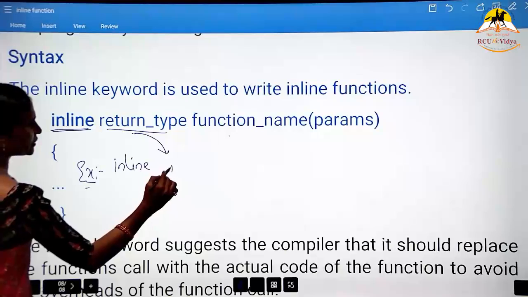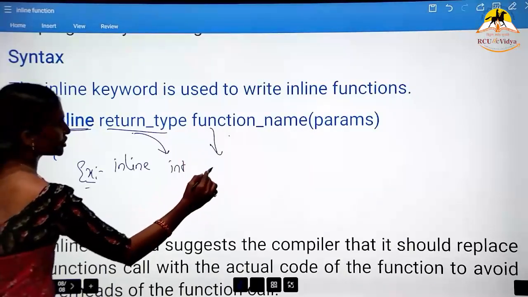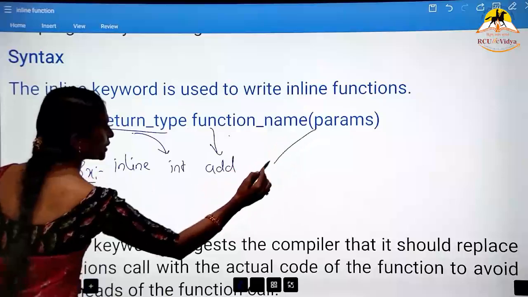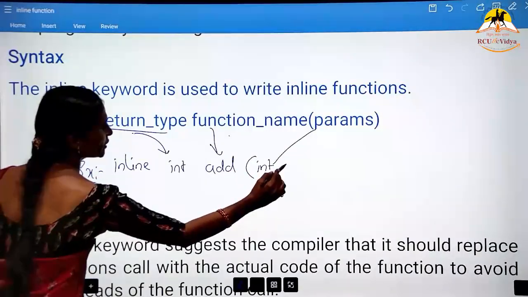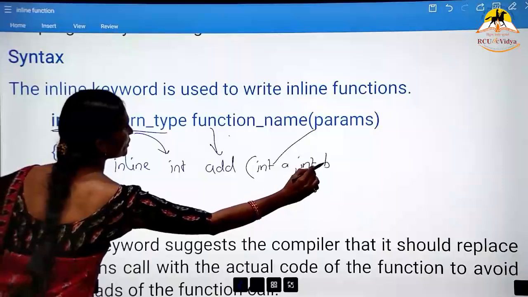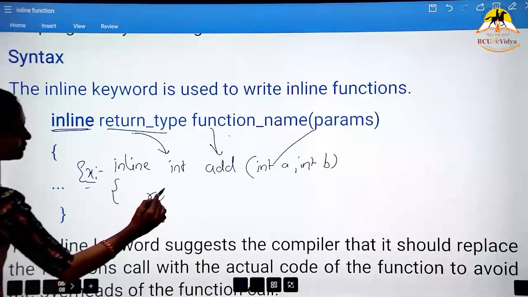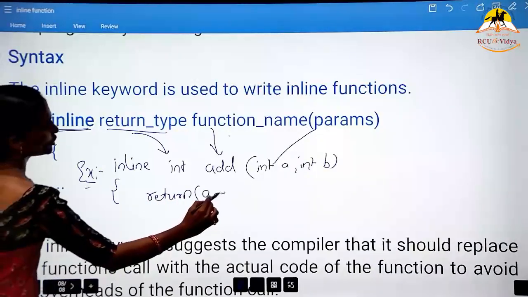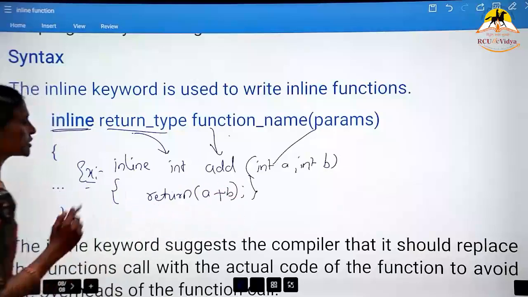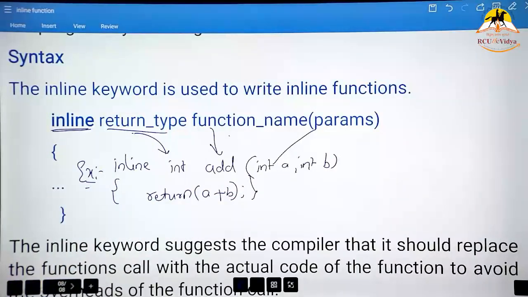We take the keyword inline. The return type is integer. The name of the function is addition. The parameters can be one argument or n arguments. The function body contains a return. Normally we use return with inline, because inline is a keyword which suggests the compiler replace the function call with the actual code to avoid the function overhead.